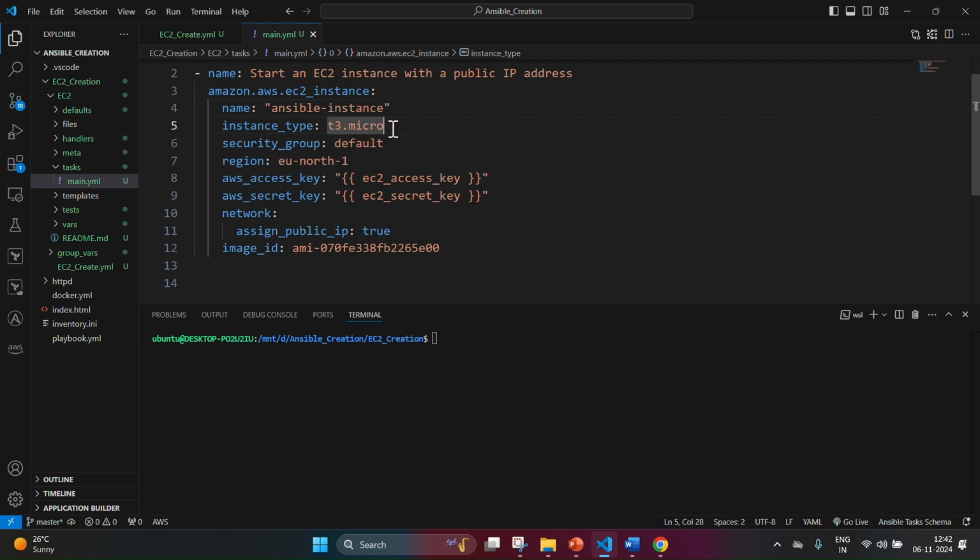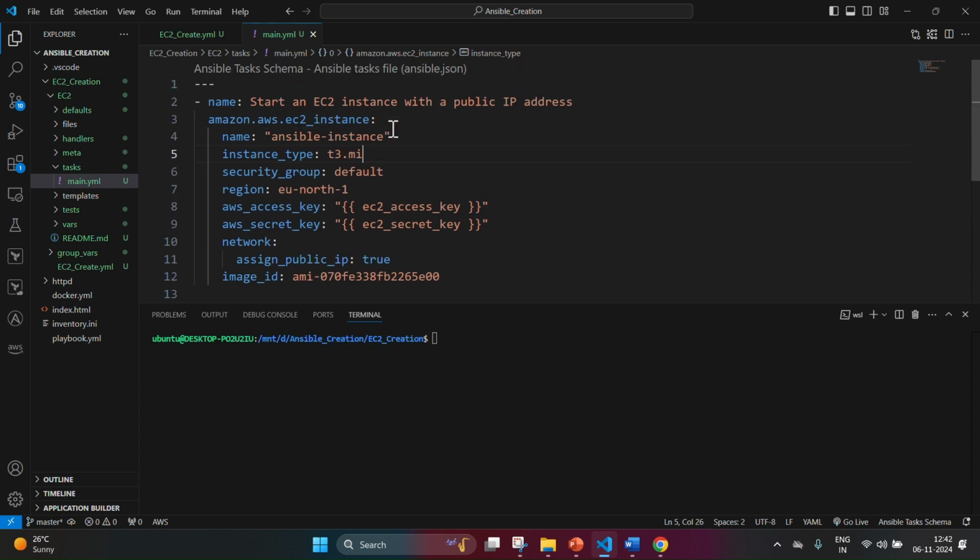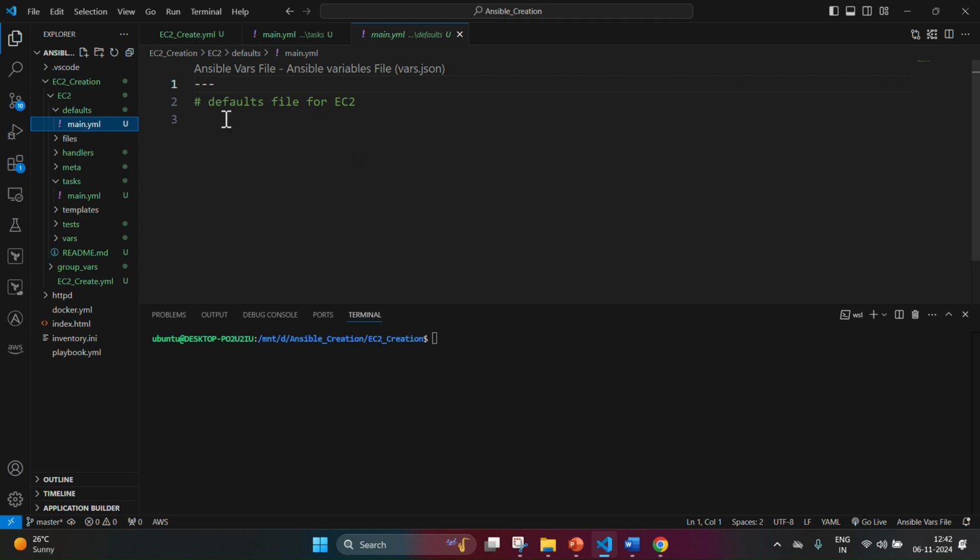So in instance type, just use Jinja templating, type dot item, and go to default in main. Just specify type t3.micro and now run the command.